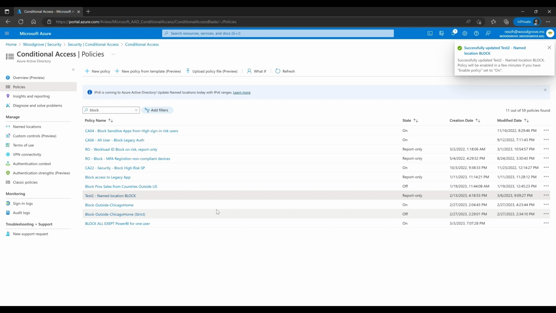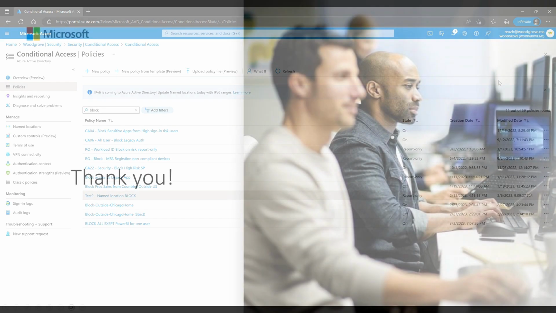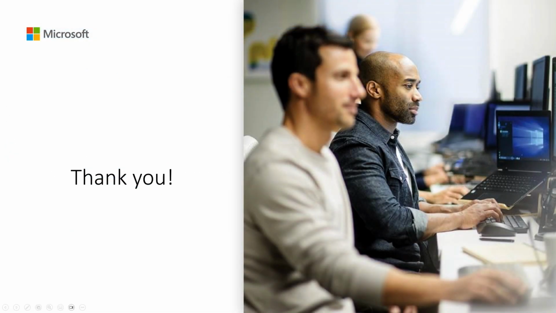Congratulations! You have successfully created or updated a named location and added it to an Azure AD conditional access policy. Named locations are a crucial part of conditional access policies, as they help to define network locations. I hope this tutorial was helpful in showing you how to create or update a named location with IPv4 or IPv6 IP ranges and add it to an Azure AD conditional access policy.